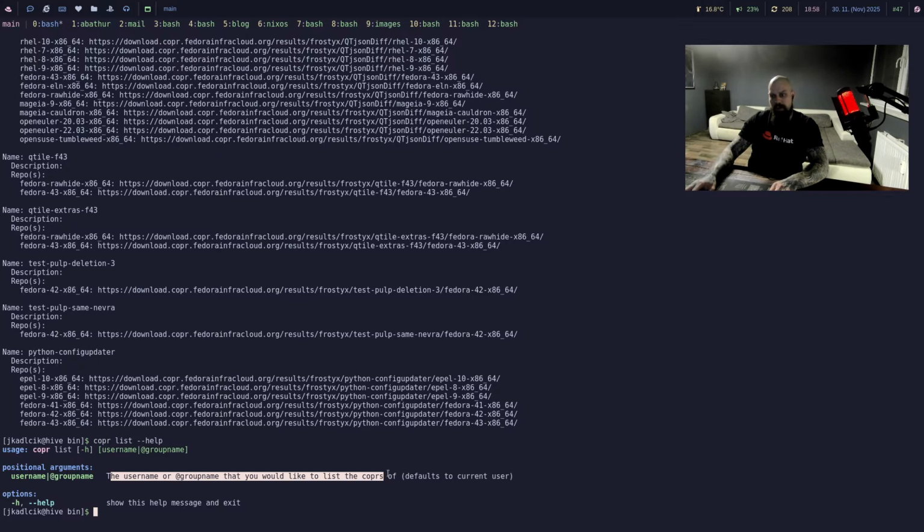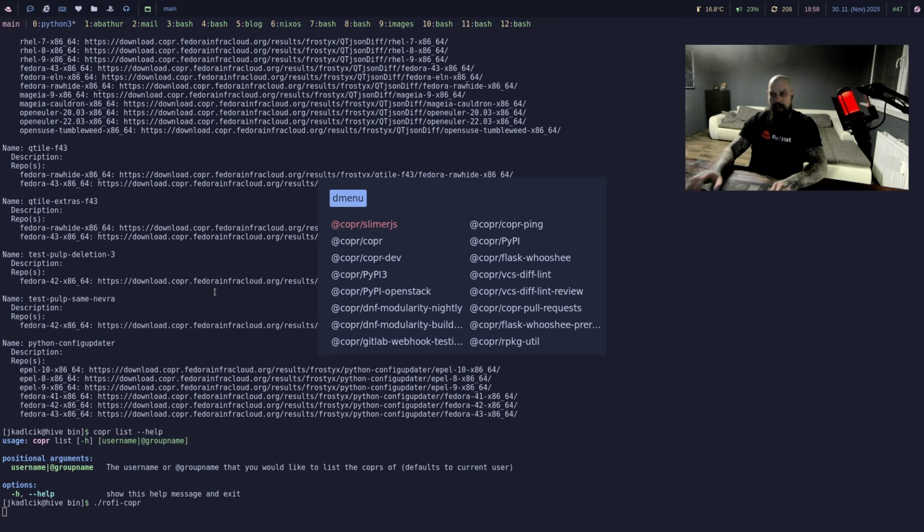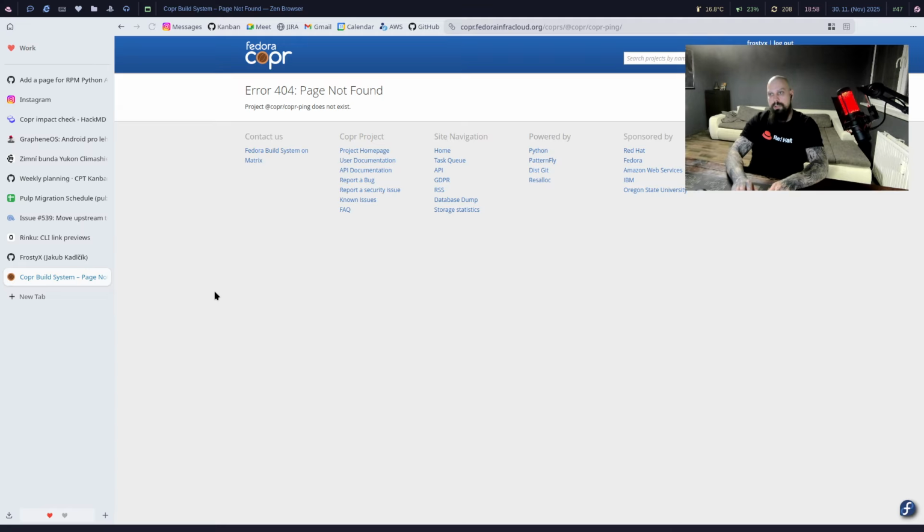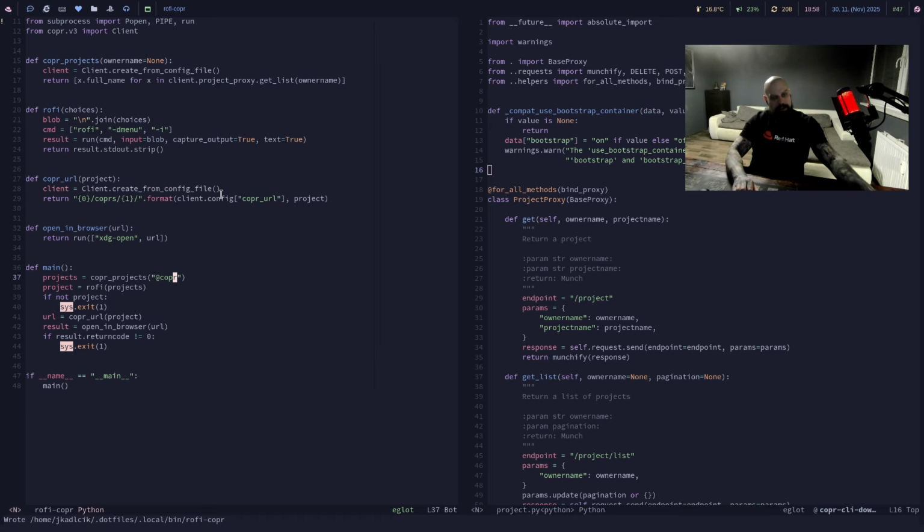Username or group name that you would like. So we of course could specify any owner name we want. If we specify, check this out, if we specify Copr, for example, it will work too. And here we see Copr projects, and we can probably open them as well. Not found. Oh, because the URL is incorrect for groups.